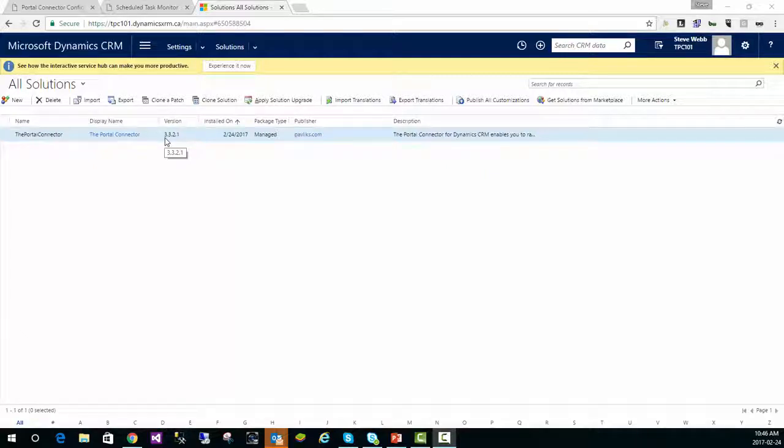So if you're running portal connector 4.0 or 4.1, you could very well have 3.3.2.1 installed in your CRM. It's just there hasn't been any changes for that particular version of the portal connector. So we don't update this every time that we update the portal connector software.